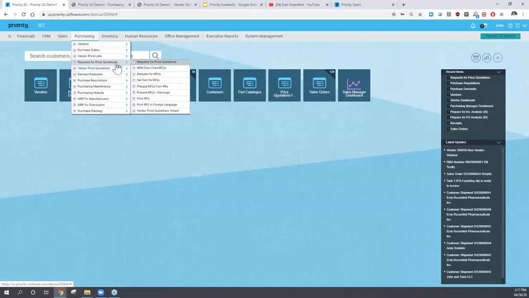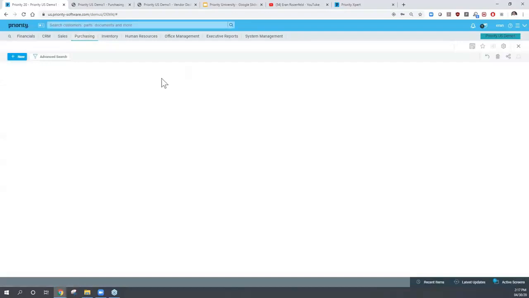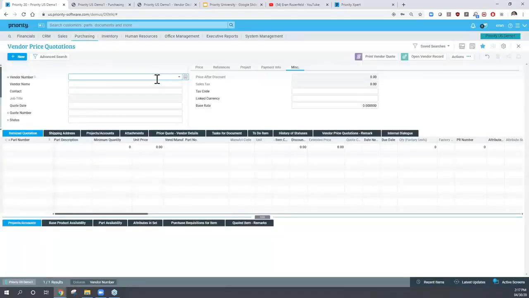So it's not the same form. It's another form that relies on the previous form. So vendor price quotation, that will be the area to record the pricing you got. And over here, again, I'm going to pull some information quickly. You can choose the vendor. You will have a vendor quote and a date and status, of course.